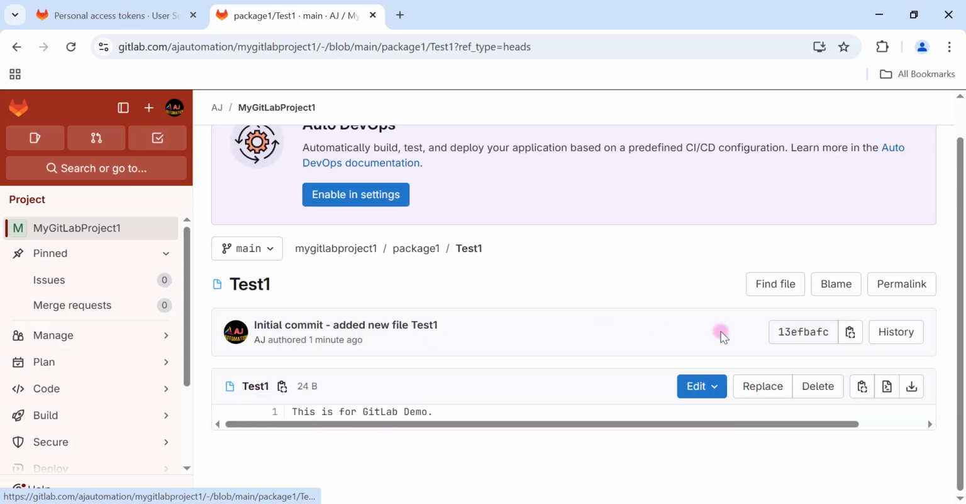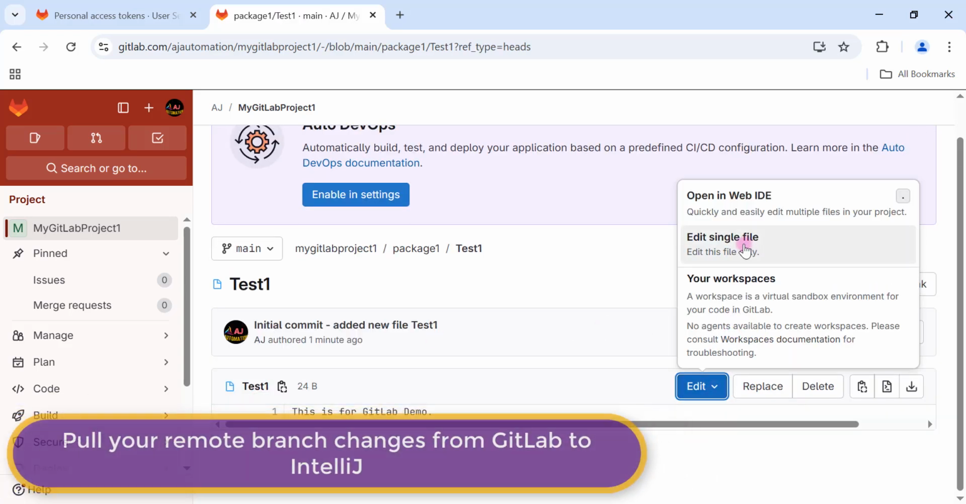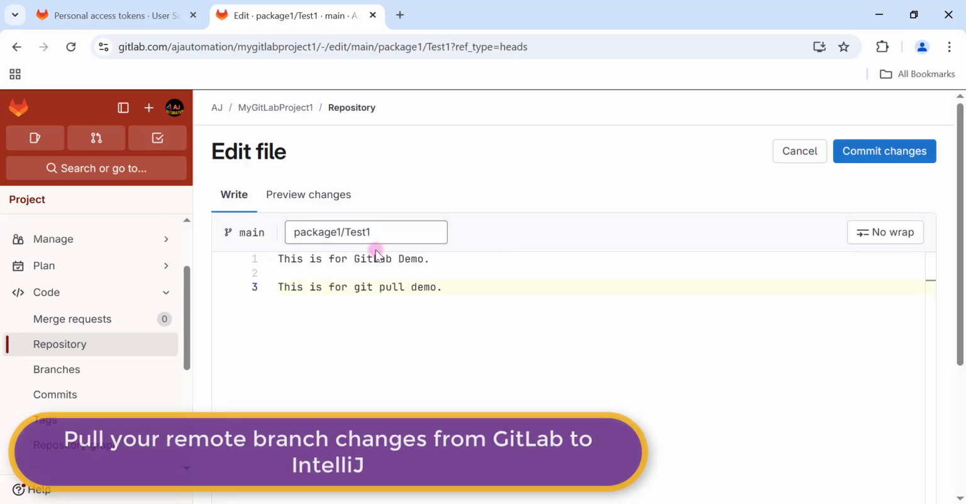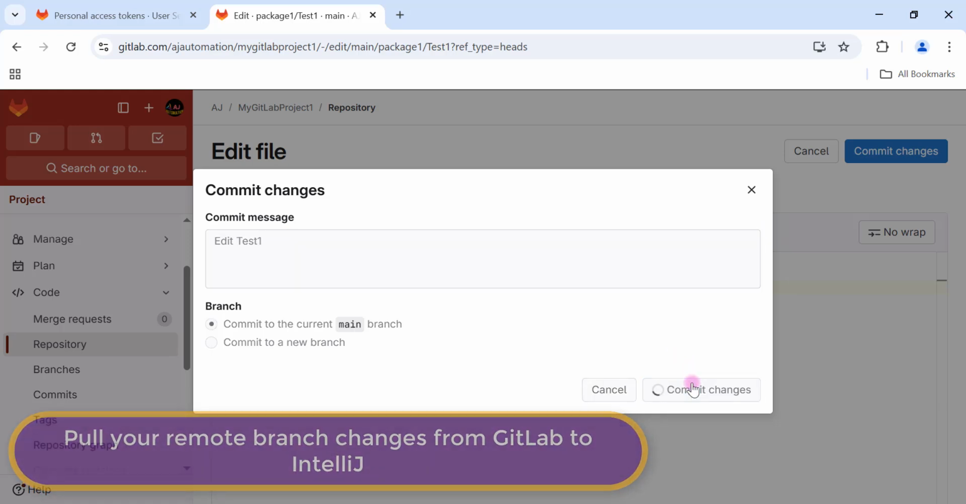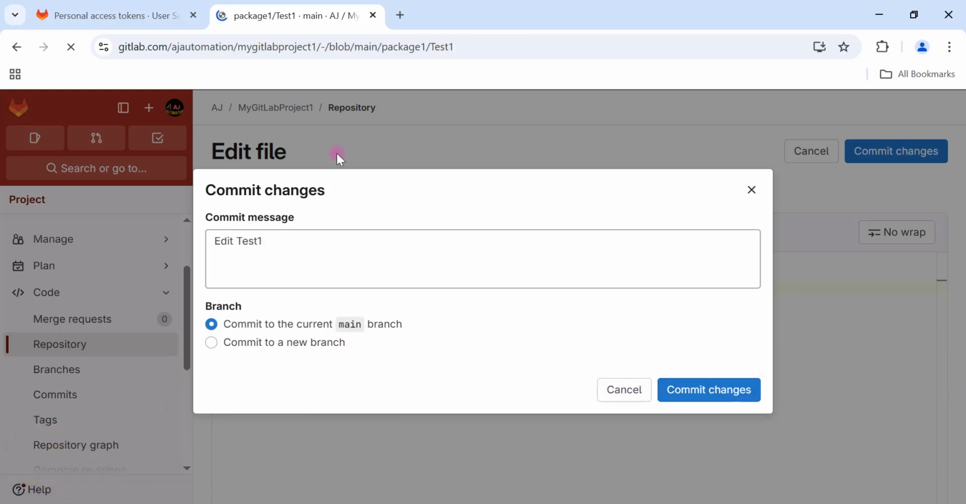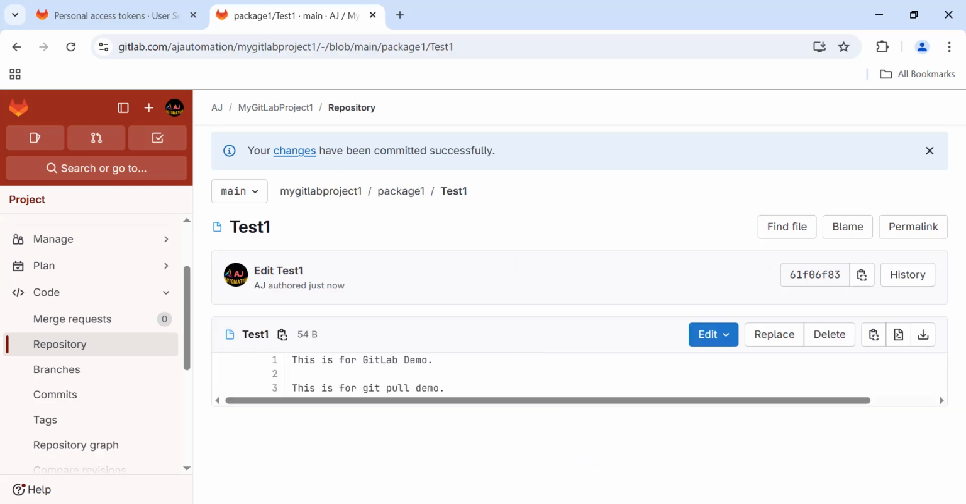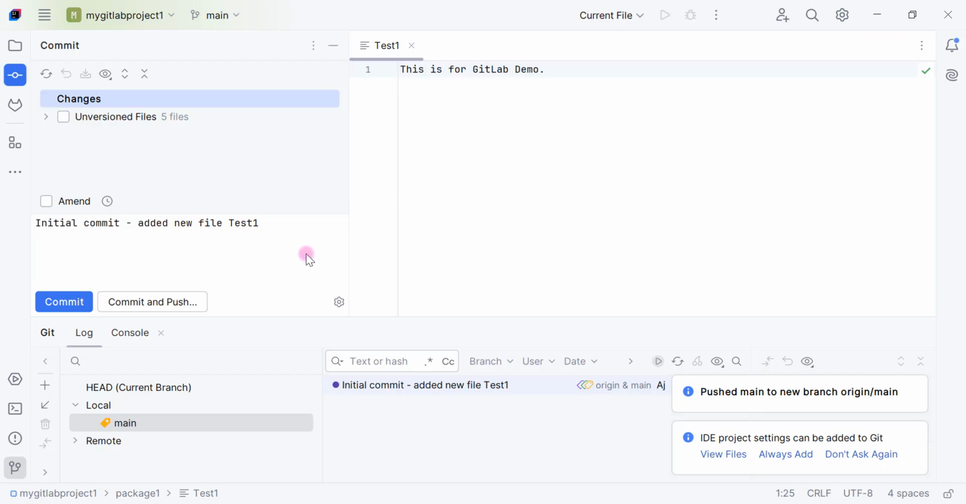So let's say the same file I am editing from the GitLab account. So I updated test1 file in the package 1, and I am going to commit these changes in our main branch. So now these changes are available in our remote GitLab repository. So let's try to pull these changes in our local GitLab repository now.